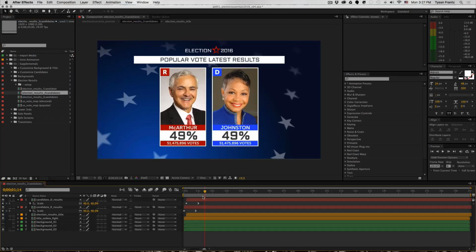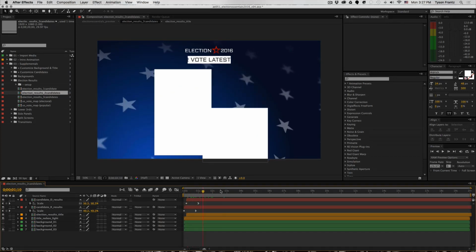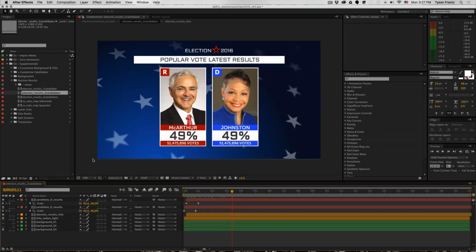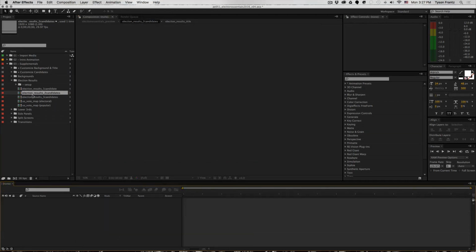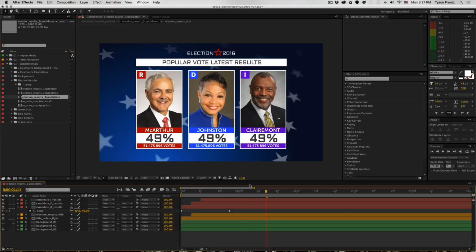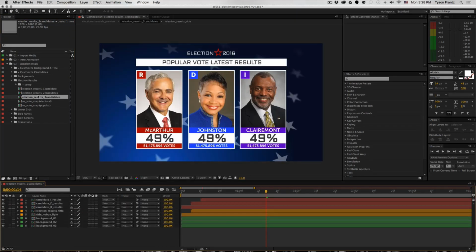If we go to the 2 candidate screens, as you can see, it's the same thing, just with 2 candidates popping up instead of just 1. Same thing with the background options. And 3 candidates, same thing as the 2 candidates, just with all 3.